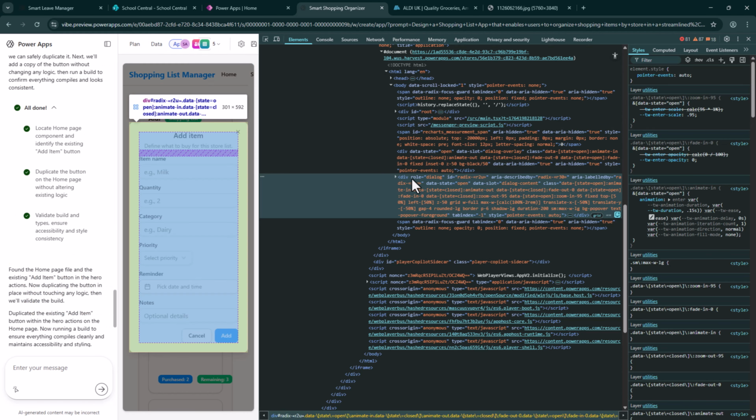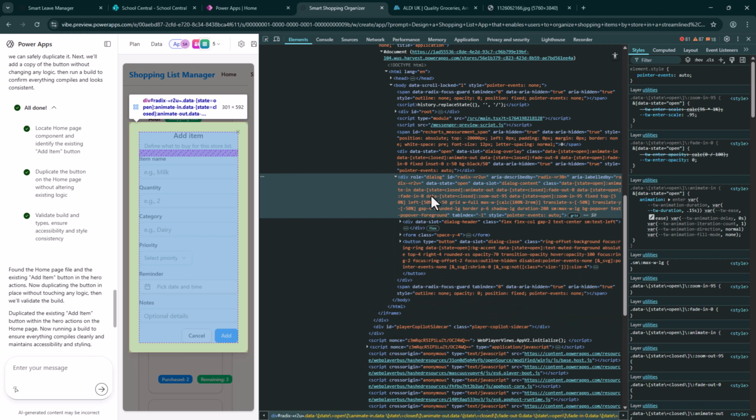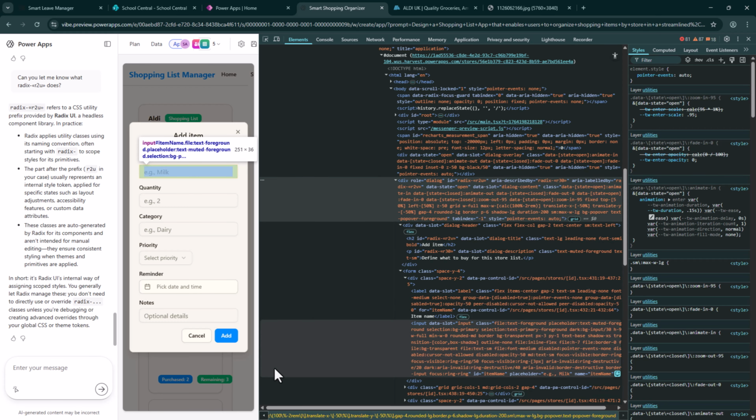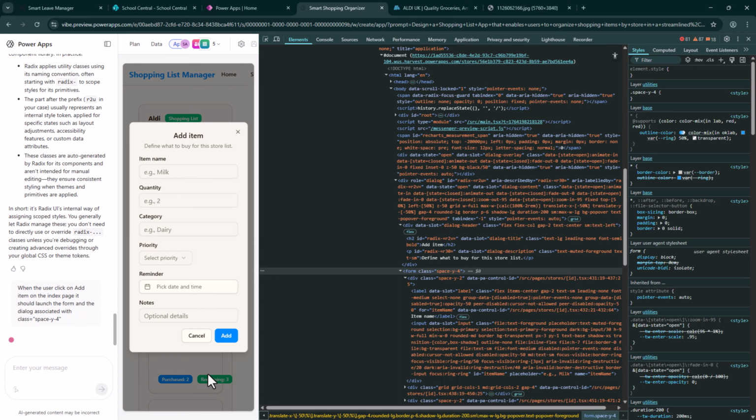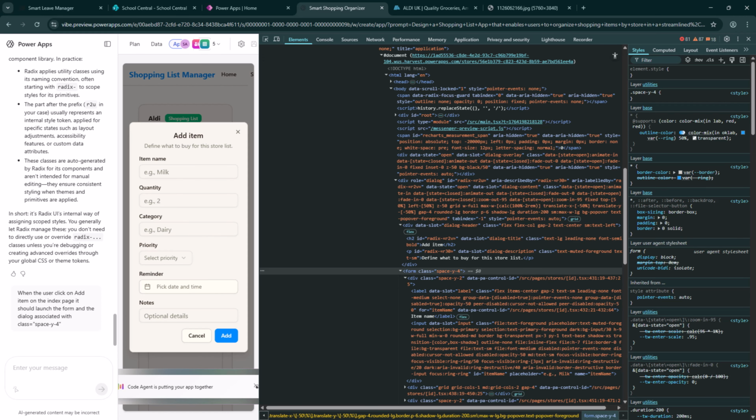What it is, right? So this is the div, which is the dialog div. When the user clicks on add item on the index page, it should launch the form and dialog associated with something like this. Okay, I'm actually pushing my luck, but let's see if we get through it.